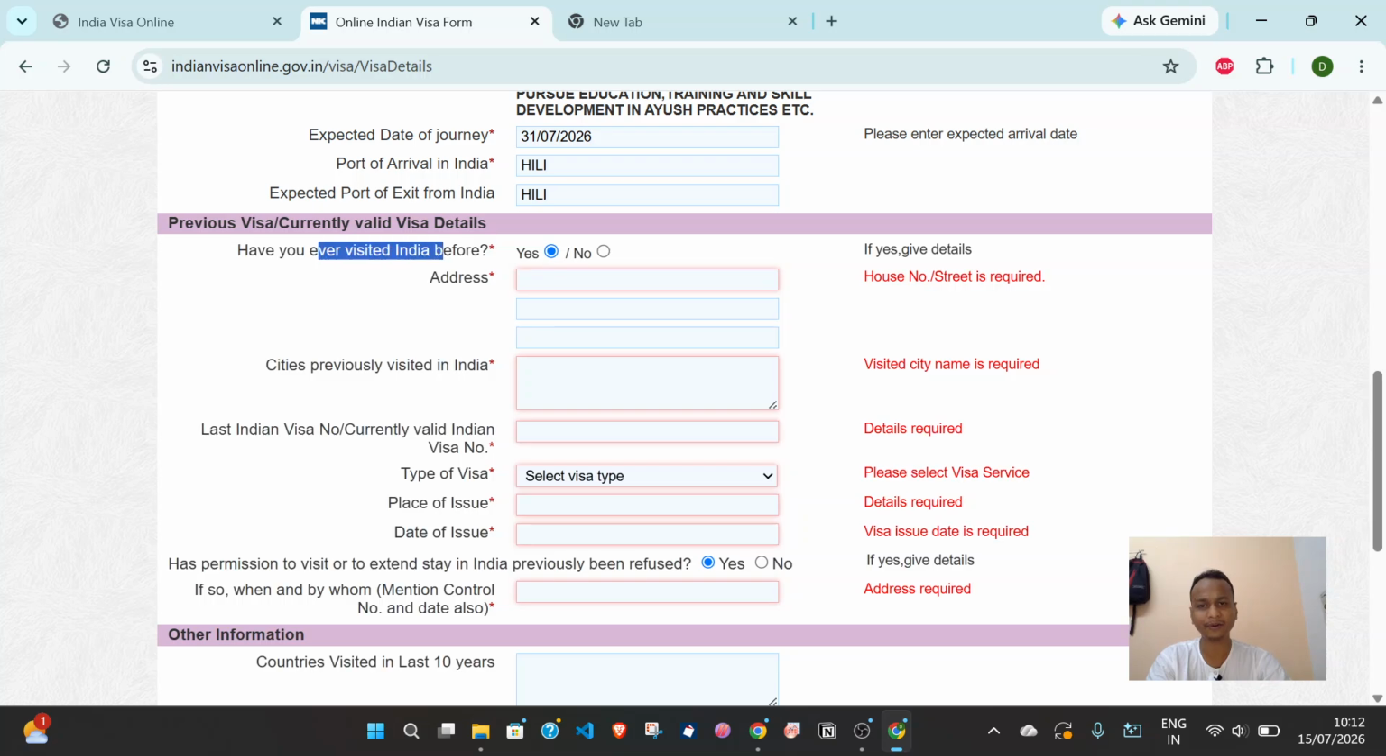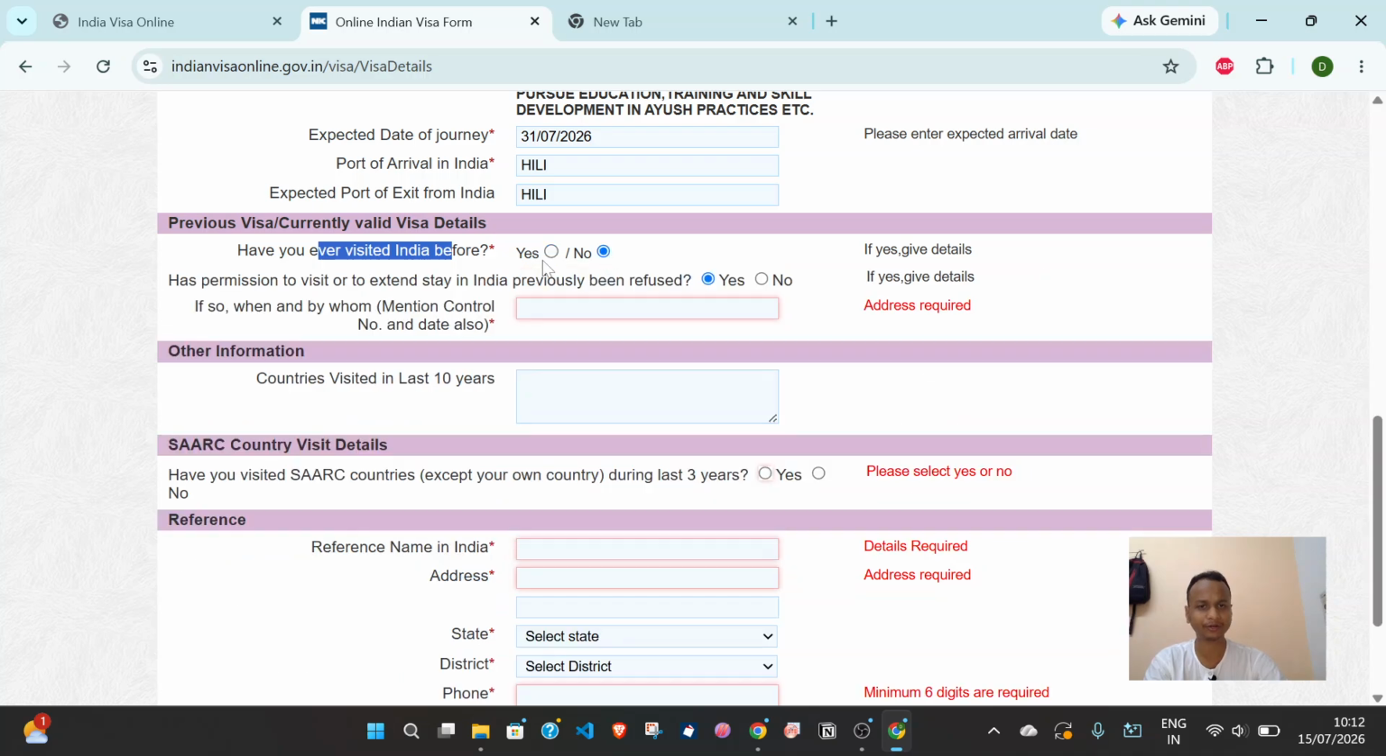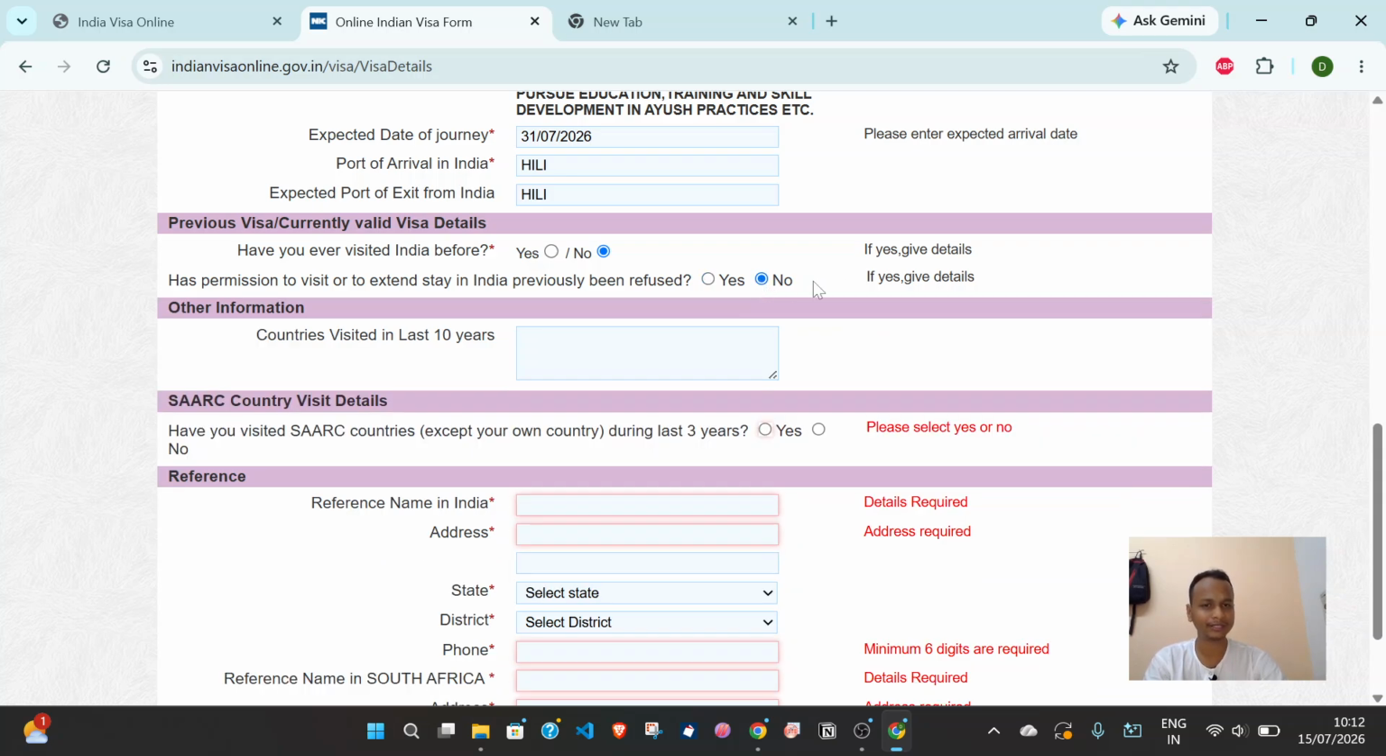And then the previous visa or country details, valid visa details. So have you ever visited India before? If it's yes, then you should give the details. If it's no, then no need to give those details. And has permission to visit or extend stay in India previously been refused? So if it's yes, then you need to give the reasons or all these things. If it's no, then just click on no, then it's fine. And other information, you can give it or you can omit it. It's not that important because it's not mandatory.